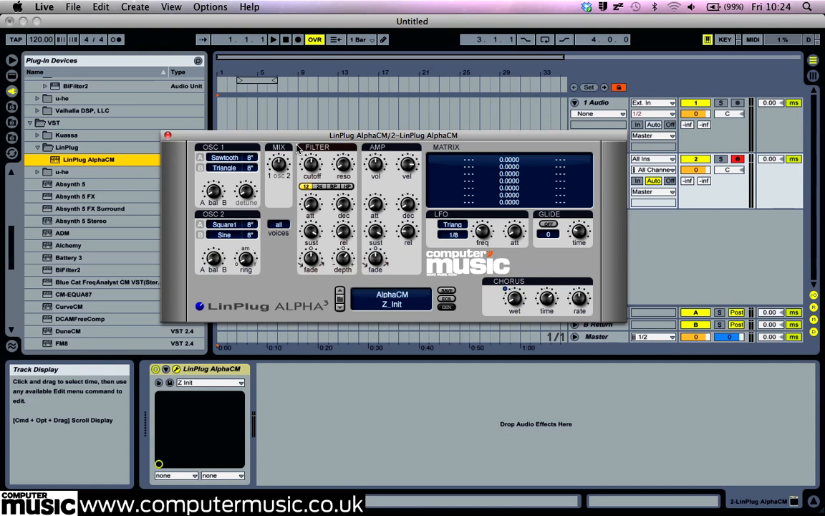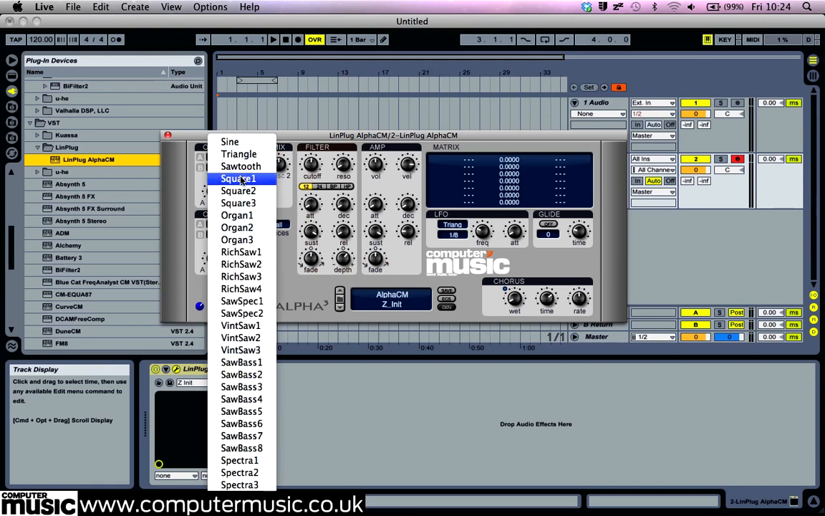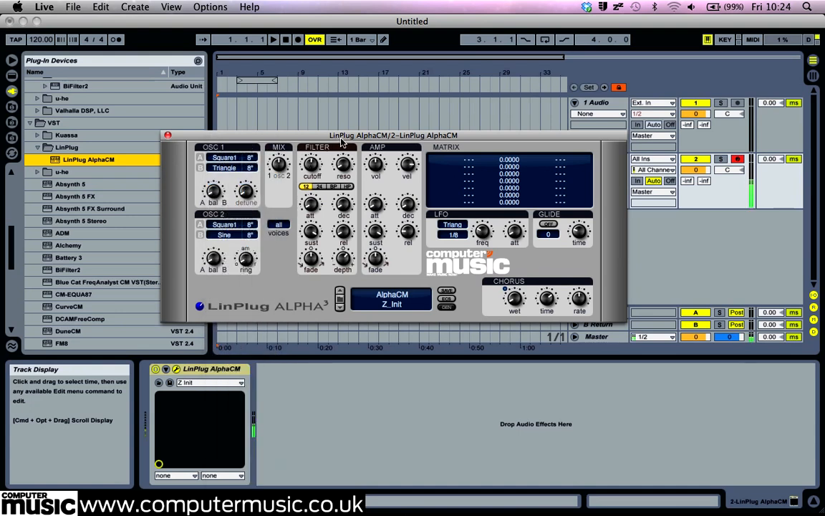Click OS1's wave shape to bring up the list of available shapes. We want both shapes to be square waves, so select square 1 from the list. Both oscillators are now set to square. We want OS2 to be on a higher octave than oscillator 1, so click the octave value to the right of OS2's wave shape that currently says 8 and select 4 instead.